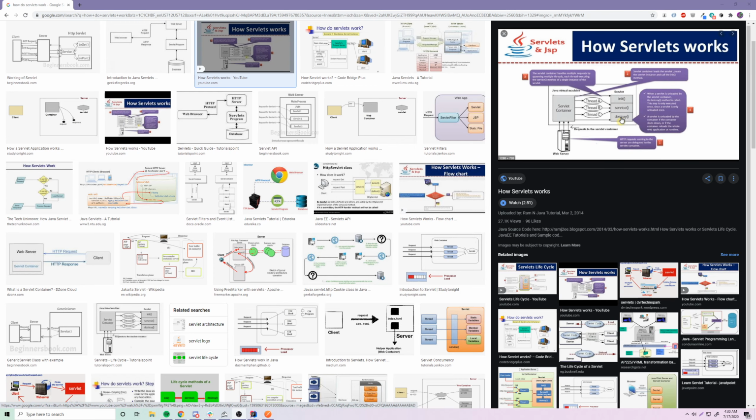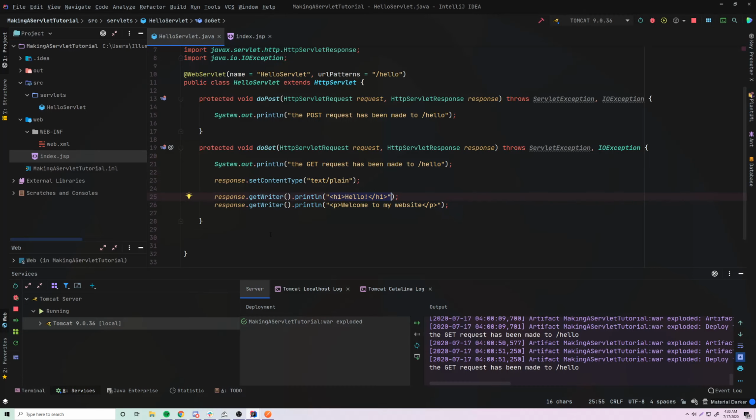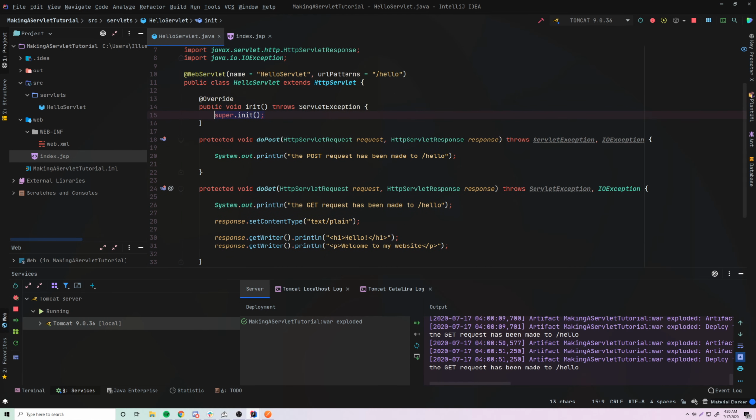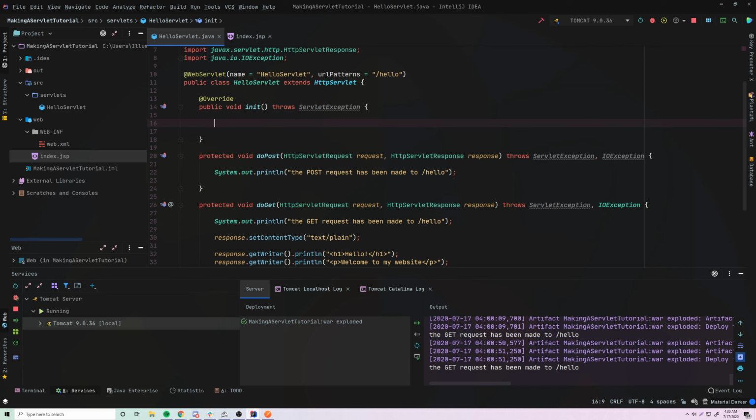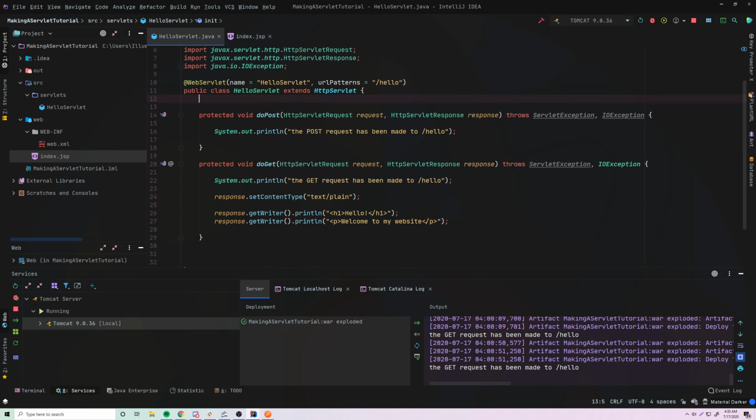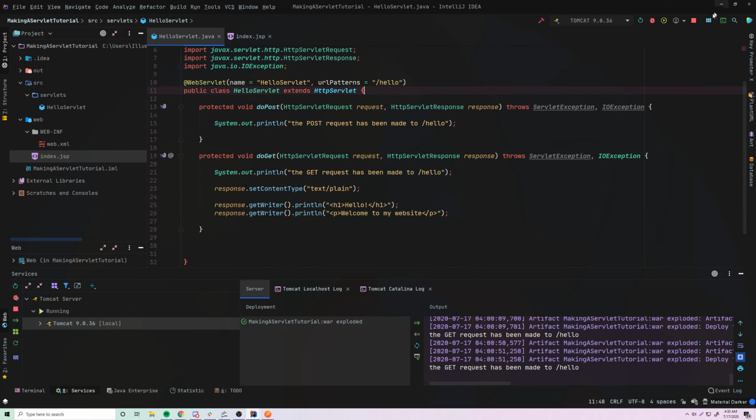I'm not sure if it's recommended that you call the destroy method, but you can override the init method if you want to, so that whenever your servlet is first processed, you can have it run some code. So that's something you can play around with if you're interested in that. I may be using this sometime in the future for some purpose. So yeah, that's kind of interesting.